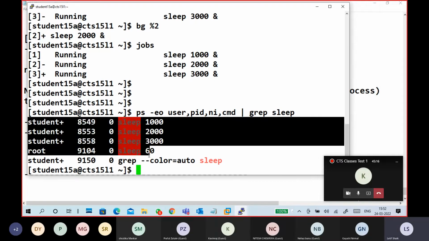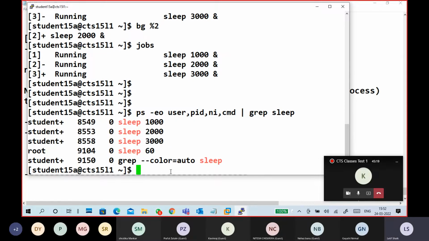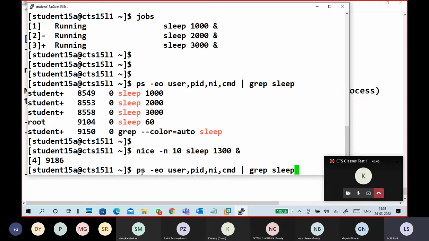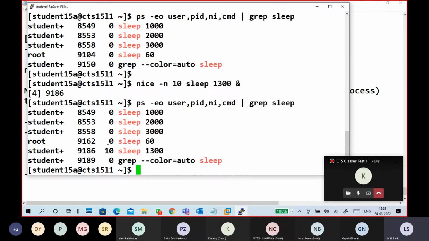For example, I want to run a process with a certain priority. The nice value is 0 here. I want to run a process with a certain priority: nice -n 10 sleep 1300. You can take anything. So look at this, the nice value is 10. Hyphen n represents the numerical value of it.